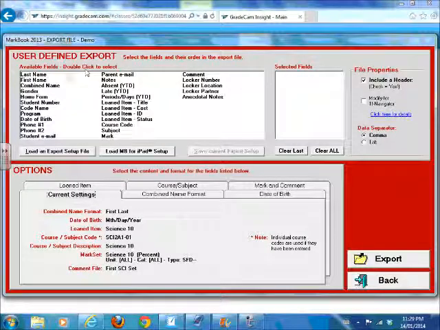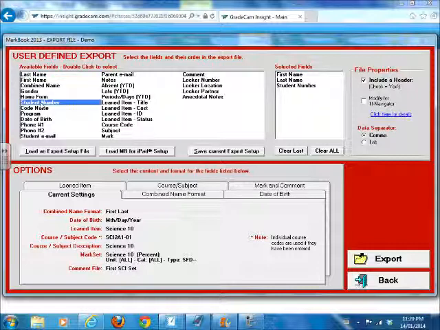So here you've got a whole bunch of fields, and the ones that GradeCam really wants, and you have to select them in order, are first name, so double click on first name, last name, and then you also want the student number because that's going to be your student's GradeCam ID. Okay, so I've got first name, last name, student number. Now I don't want to include a header, and I just want to make sure that the data separator is a comma. So that's what makes it a comma separated value.